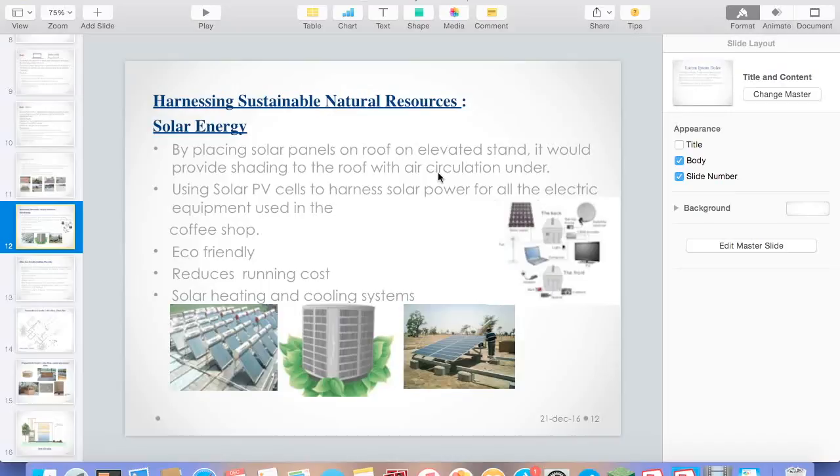What would it do? It would provide shading, first of all, to the roof, and second benefit, we'll have an air circulation path, so that the hot air rises and then cold air fills it. So we have a good air circulation underneath the solar panels as well. Using solar PV cells to harness solar power for all electric equipment used in a coffee shop. So we should try to use solar panels which are eco-friendly and which reduce the management cost of a coffee shop or your house electricity bill.